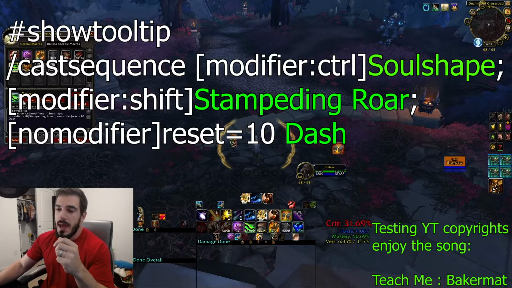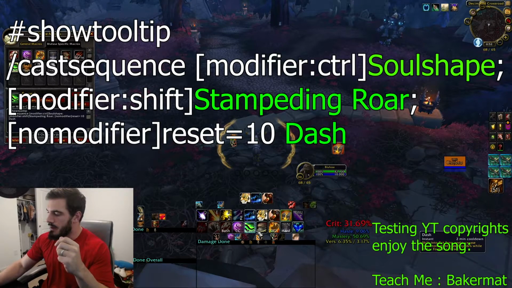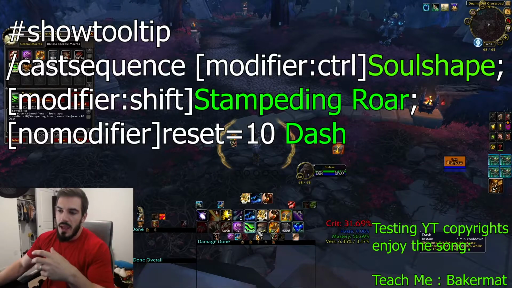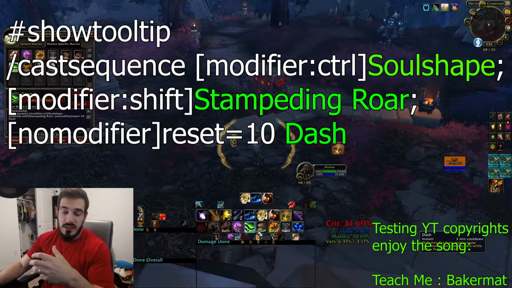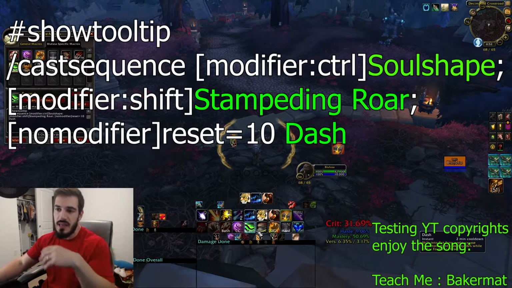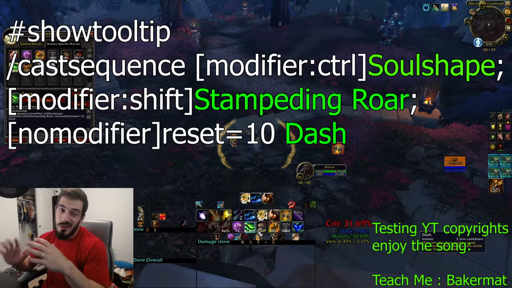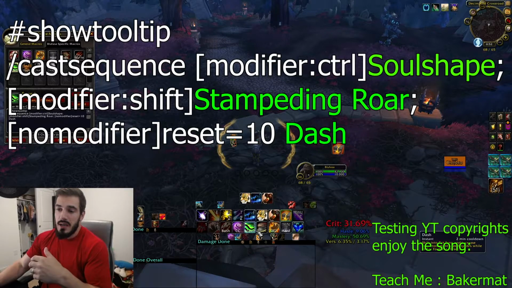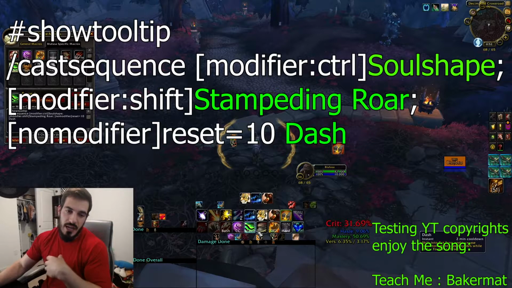My speed macro is Dash. And then my shift is Stampeding Roar. So shift is kind of the community one. Everybody gets the benefit of that one. And then my control that I really don't use very often is my Soulshape, okay?